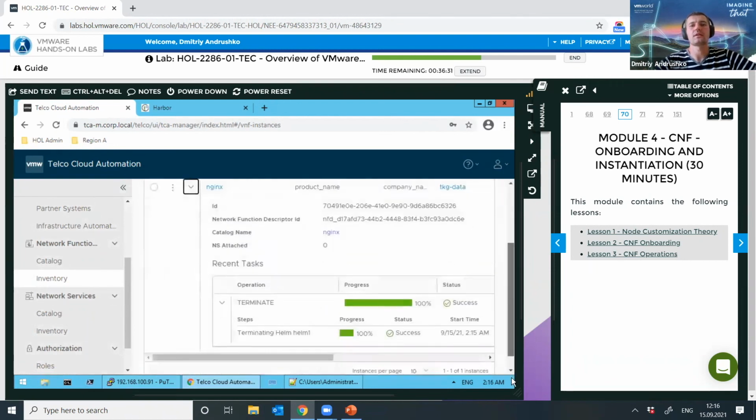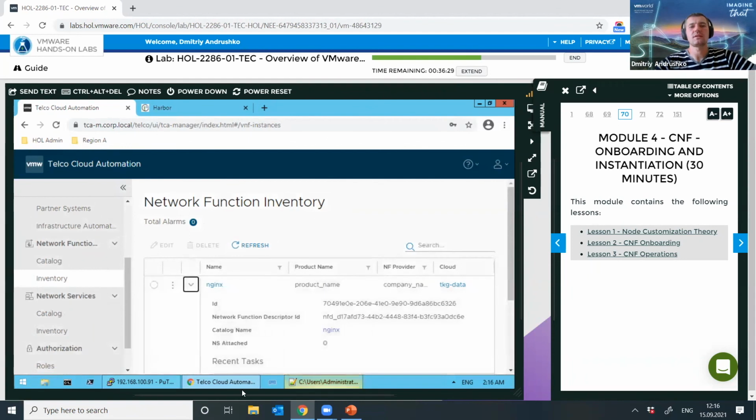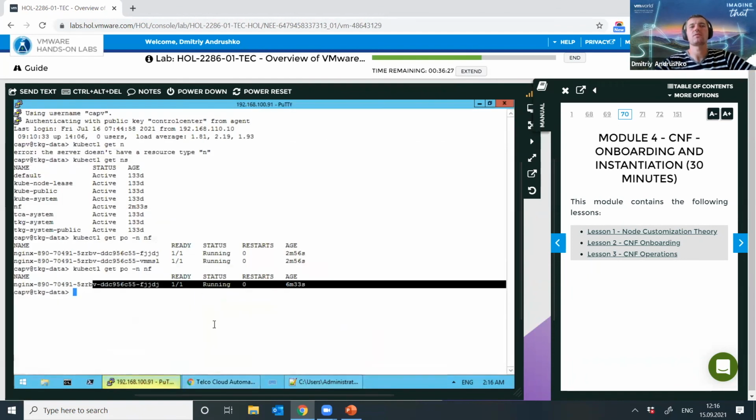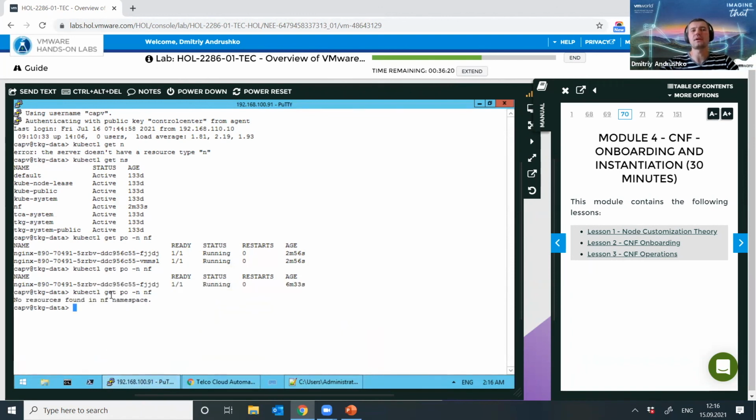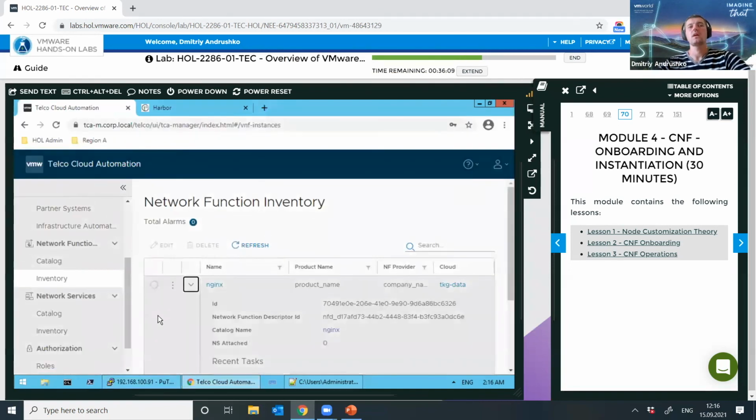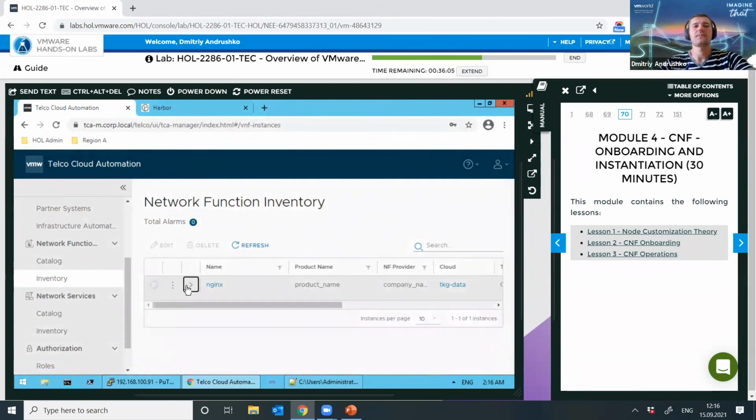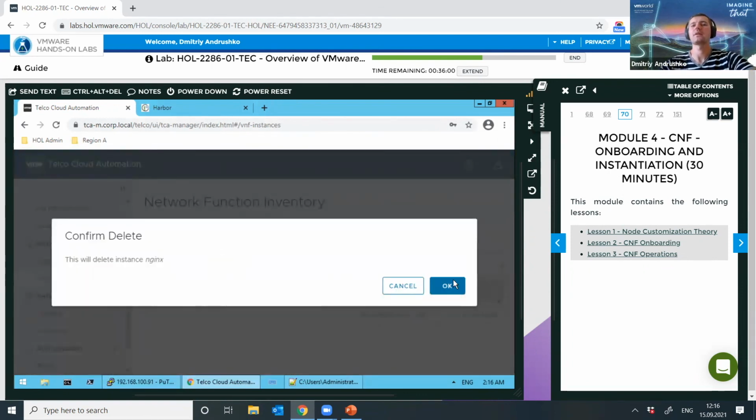Let's check. Terminate was successful, and let's check what we have at the infrastructure level. As you see, there are no pods in this namespace. However, the namespace itself is still present. This means that the terminate operation was successful. Once you're done and your network function is terminated, you can remove it from the inventory using the delete button.